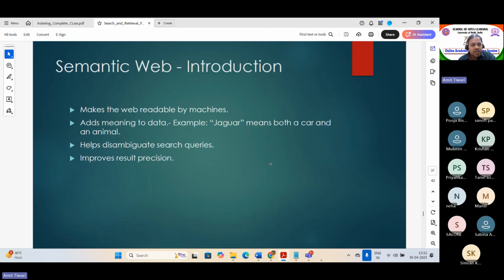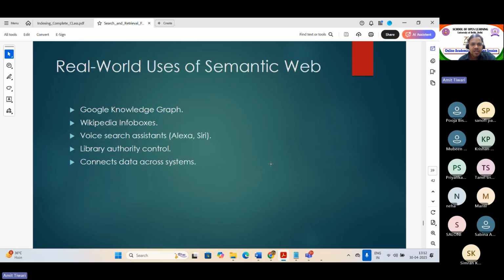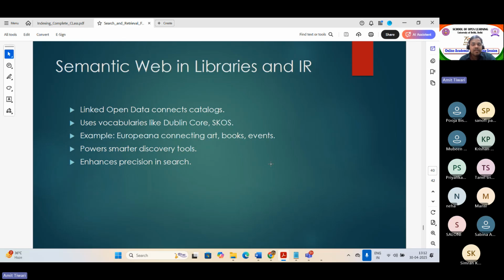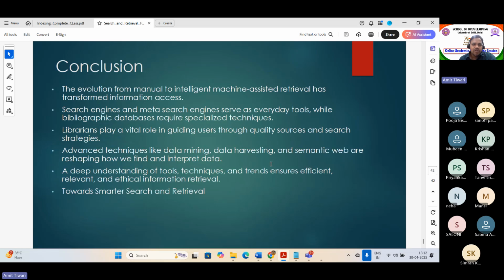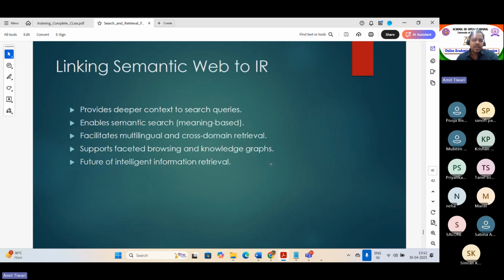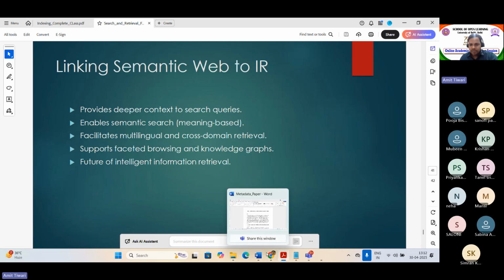We also have, in advanced topics, the semantic web, which makes the current web readable and understandable by machines and gives the actual result which we are asking for, not the simple web of documents or a list of documents. That is the purpose of the semantic web. So these advanced topics are there in our syllabus.